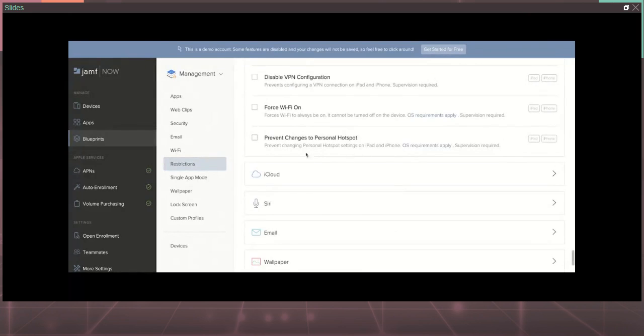Maybe you want to prevent changes to personal hotspot. Like I said, you don't want any other devices tethering to your devices and using any of your organizational data. You can prevent that from happening here.